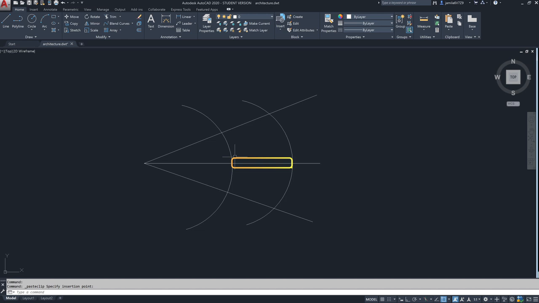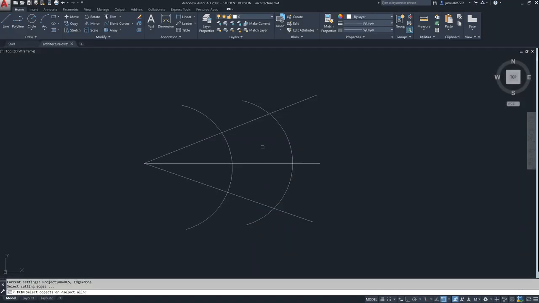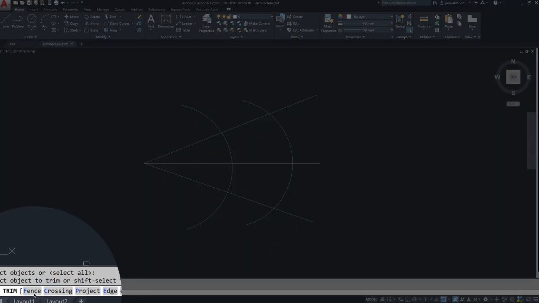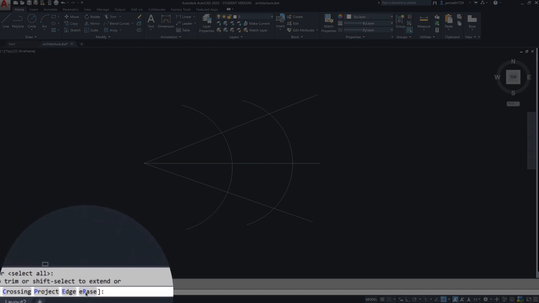The way you can do that is by using the trim command. I'm going to select the trim command. Once I select the trim command, pay attention to the command line. It says select objects or select all. So I'm going to select all, press enter to do that. Once you do that, I'm going to see what the options are. I have an option for trim, but also sub options: fence, crossing, project, edge, erase.